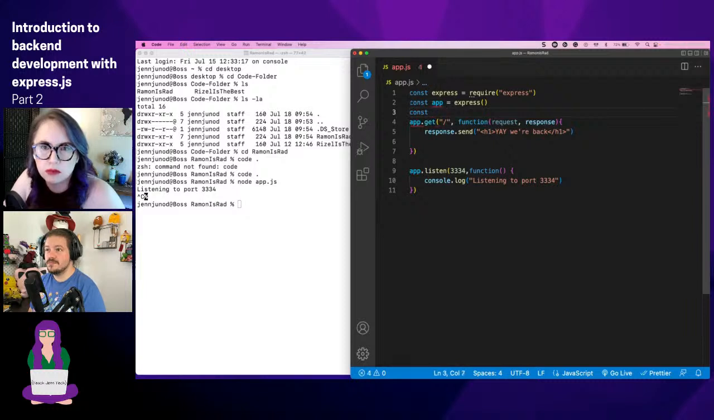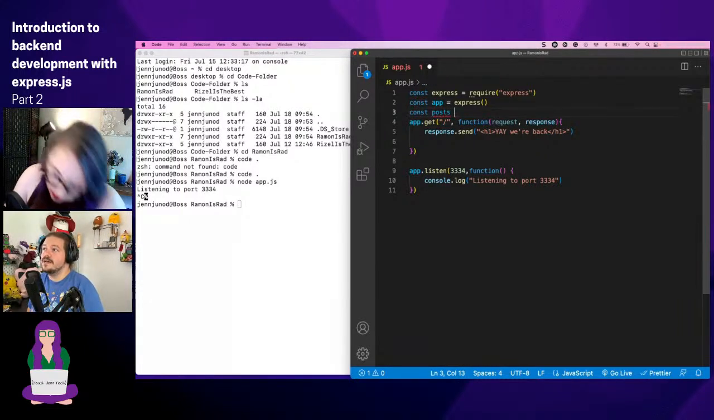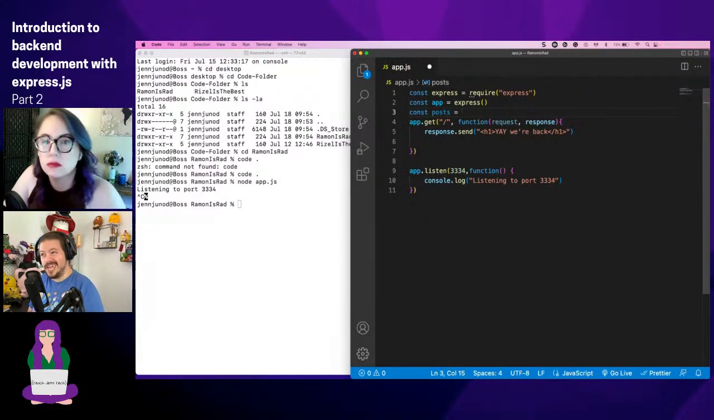Const equals post, or can I do... no, you were right. You were right. Yay. But it's a plural. So this will be set equal to an array. Do you remember how to declare an array in JavaScript?